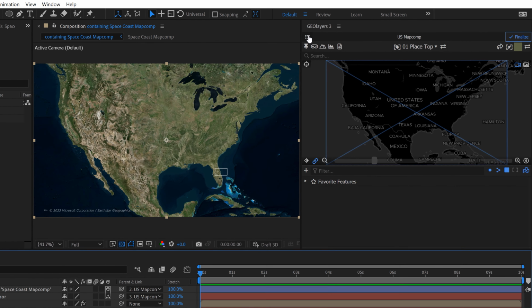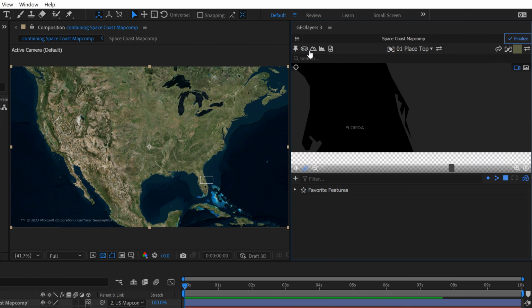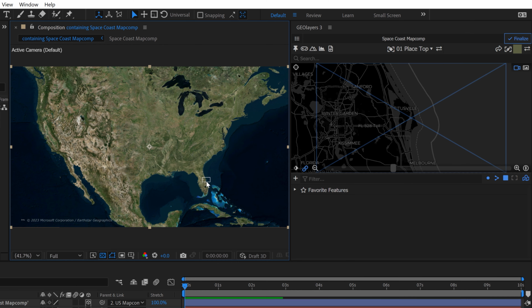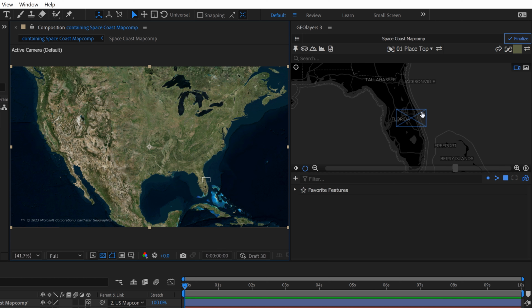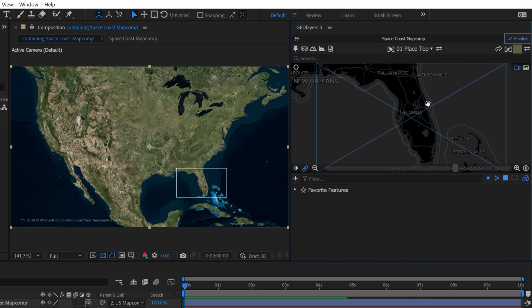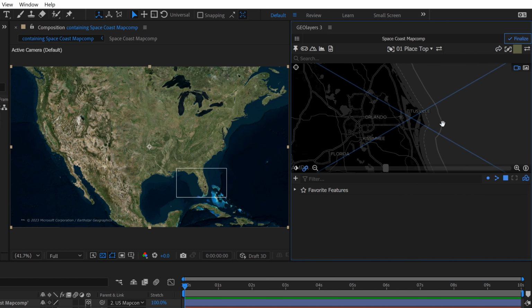So watch what happens if I go switch map comps here and I switch back to the Space Coast map comp and I start to zoom it in. You'll notice that this shape layer reflects. So if we zoom out and show all of Florida, check it out. It's going to show us that's where we are. Super duper duper cool. This is such a cool feature.